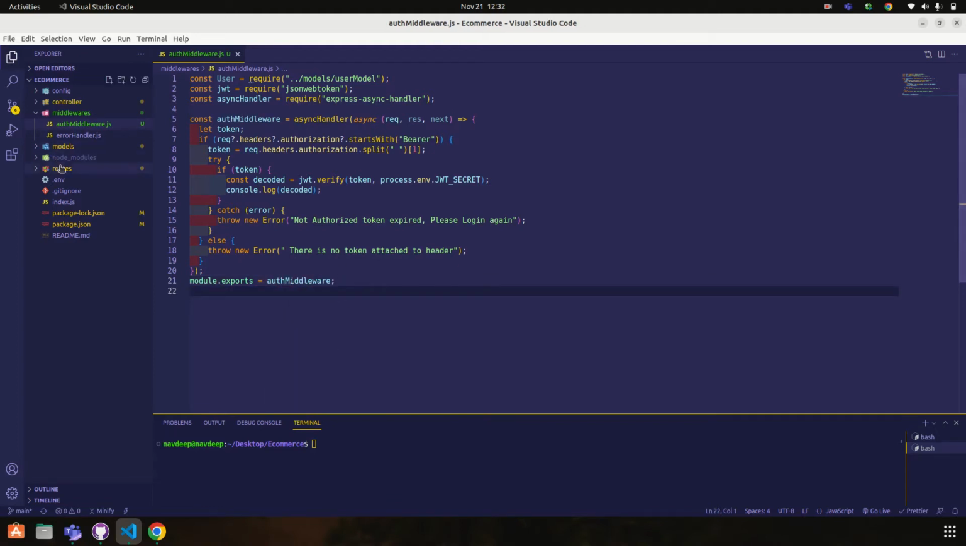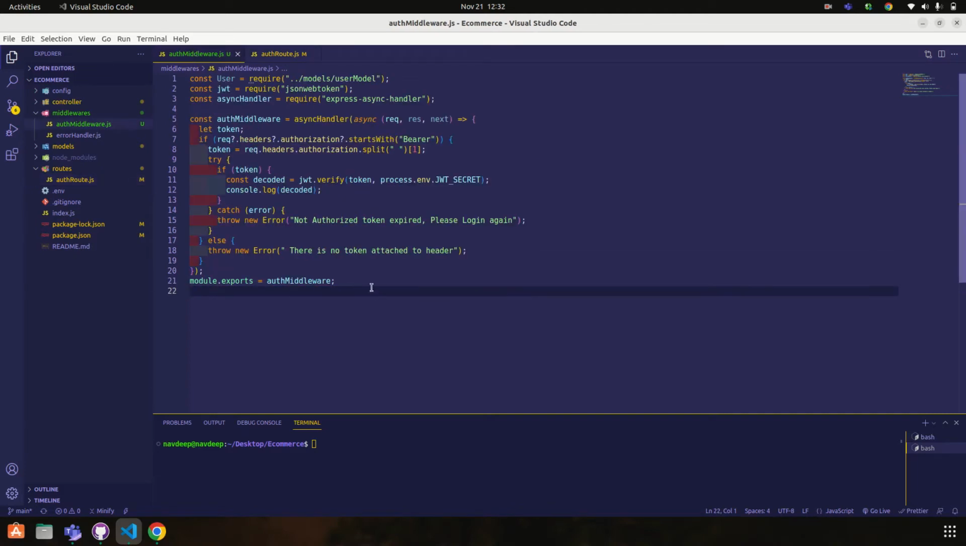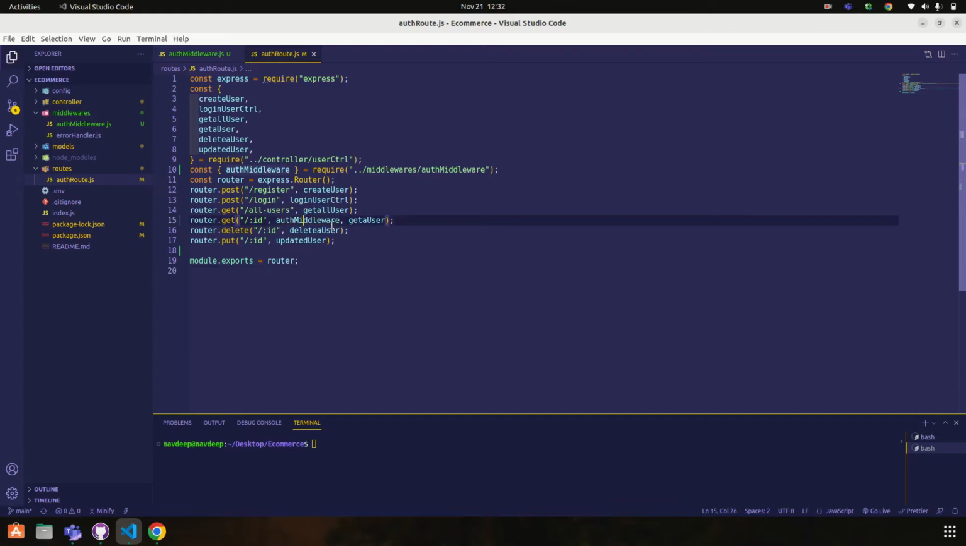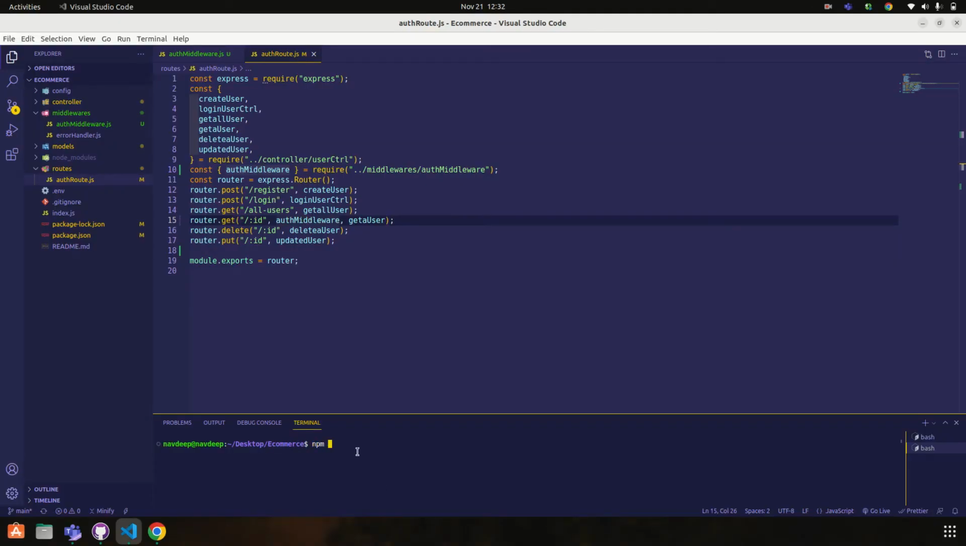So you have to go in routes, where you want to use this middleware, and pass it like this, authMiddleware. Like this you can pass. So here I'm going to create one more middleware, auth route, we are getting a user. I need Postman, run server.